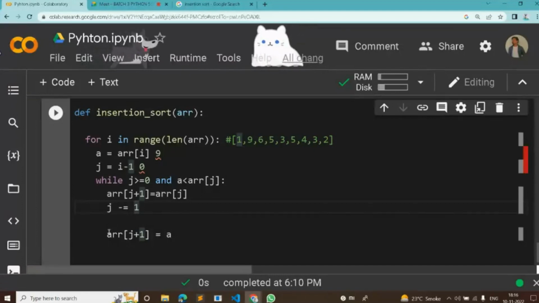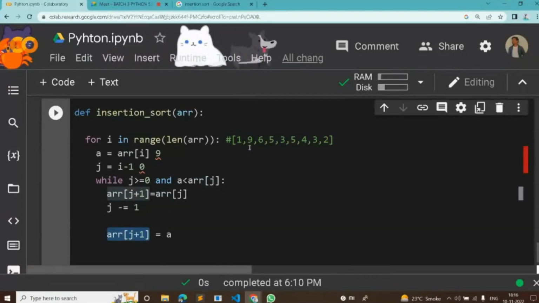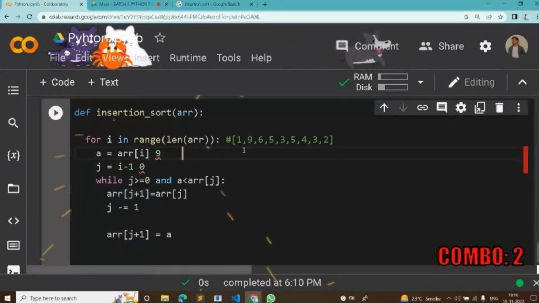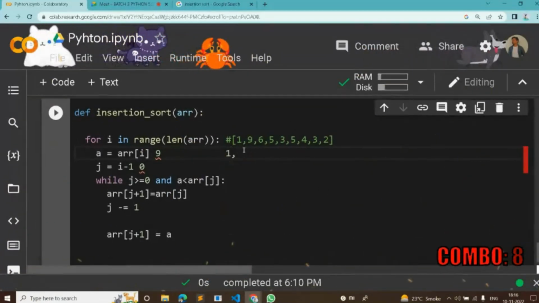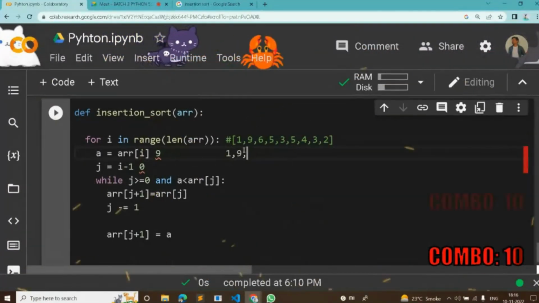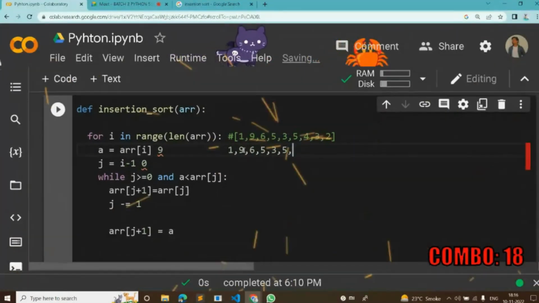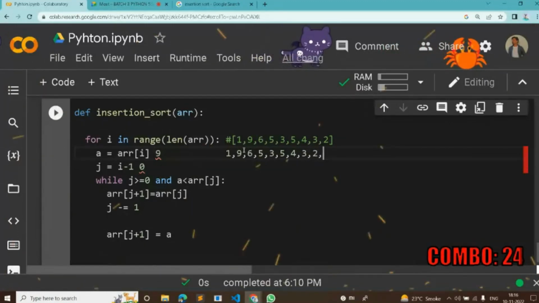It will go there and it did nothing to the list. In the first iteration, my list will be like 1, 9, 6, 5, 3, 5, 4, 3, 2.